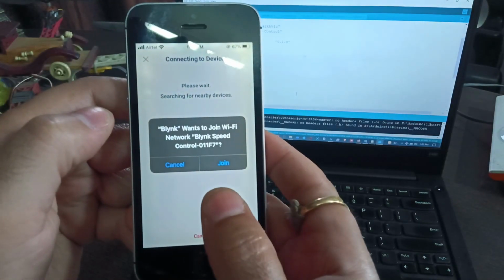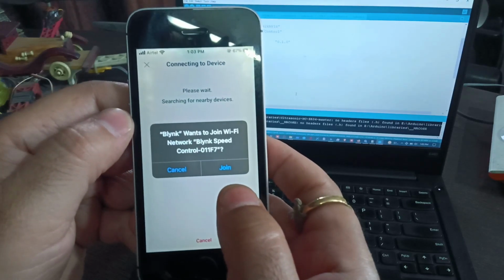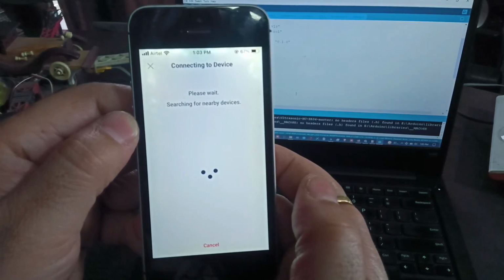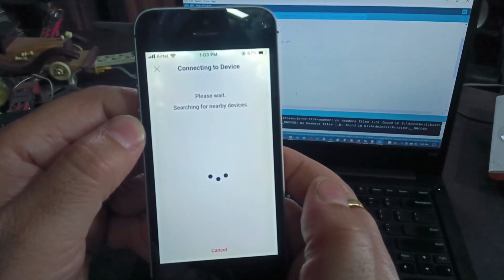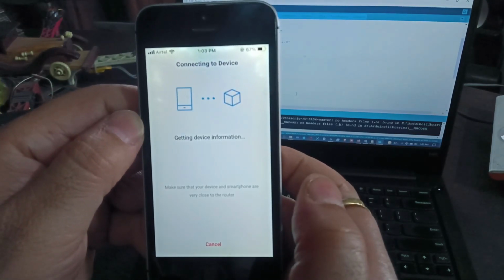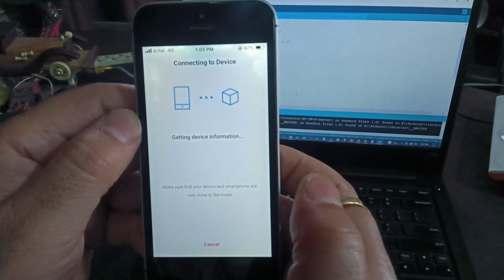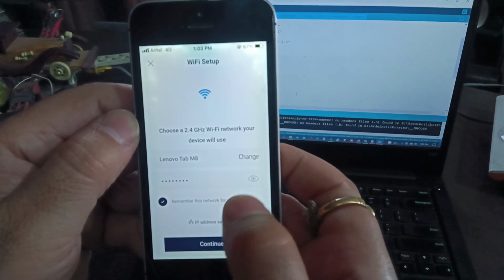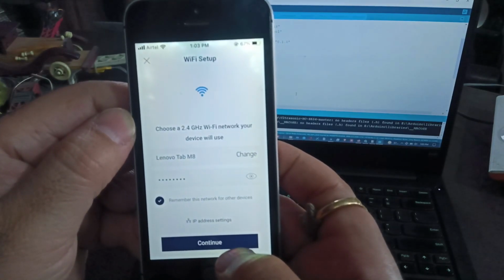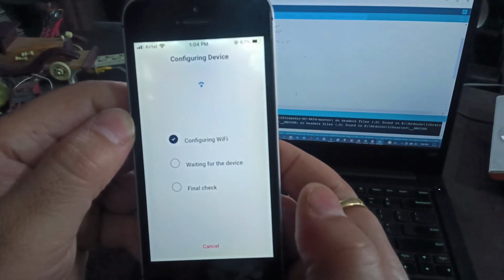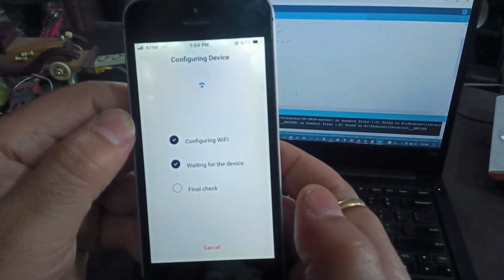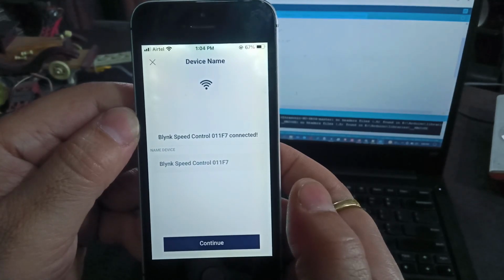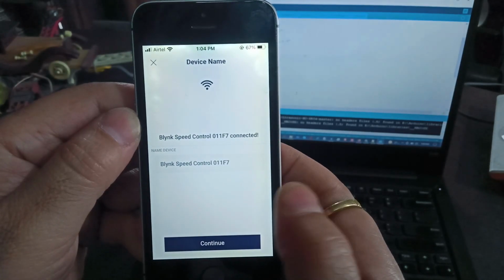Guys, as you can see, we have got a pop-up that starts with Blynk. Click on the Join button. Now it is scanning all available Wi-Fi networks in range. It will ask you to connect your board to any listed Wi-Fi. So connect your device to your Wi-Fi network. As it has already saved my Wi-Fi configuration, I click continue. It has connected to Wi-Fi and we go to the next screen.